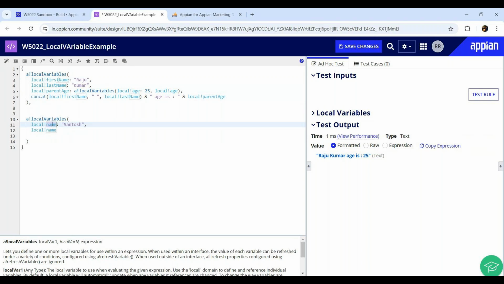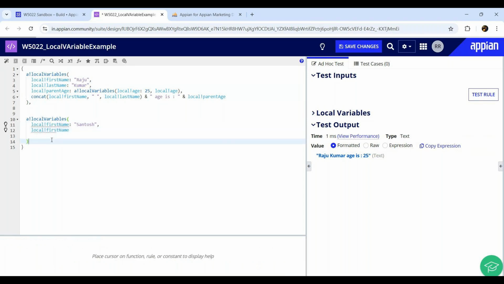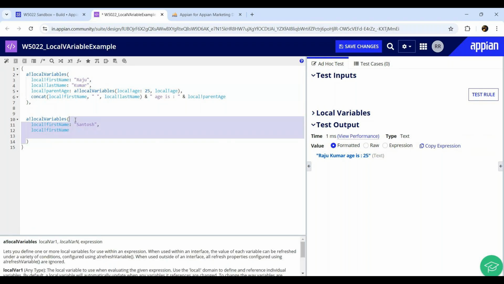One more thing, can I have a local variable here as a name or first name? Will it throw an issue? Possible. Can we do that, or will it throw any message? It will work, right? Because the scope is different. We can have the same name if it is defined in two other places.